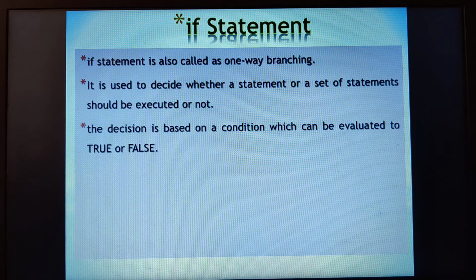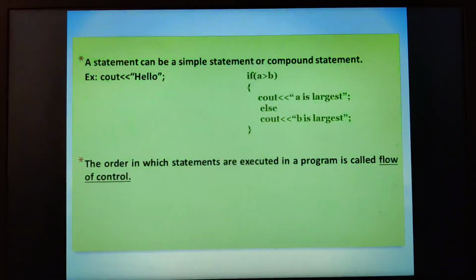Under the selection statement, what exactly is this selection statement? Selection statements allow you to select a statement or a set of statements for execution based upon a condition. Now here I can show you. I can say this if is a selection statement because this if statement is allowing you to select a certain set of statements to get executed or not based upon this particular given condition. Therefore, this is nothing but the selection statement.